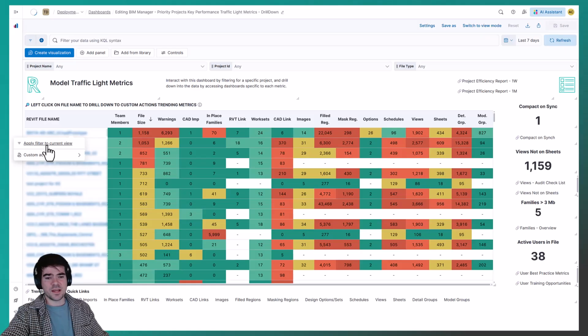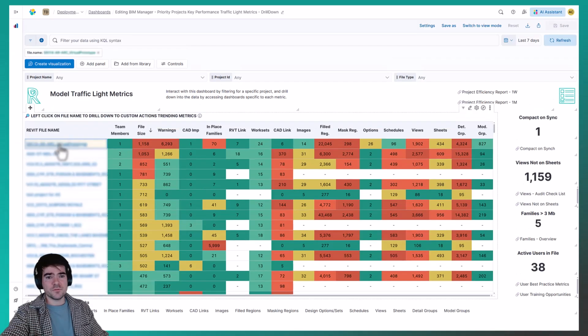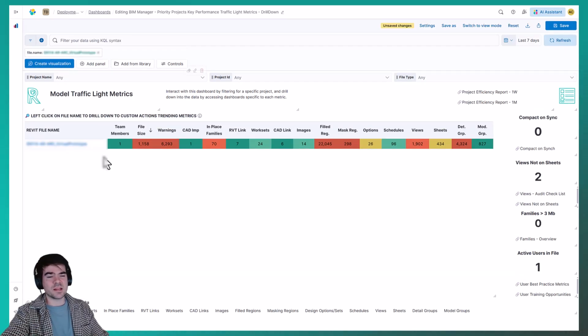I see the options that I have before to apply a filter to the current view or to go to a drill down for that project. If I apply filter to current view, I can see that a filter has been created and I'm only seeing information relating to that project. Further, we have added helpful links within our dashboard. So for example, I can see that in this project, there are at least 2 views that are not on sheets that have been accessed in the last 7 days. I can use these links to go directly to a dashboard relating to that metric being shown.